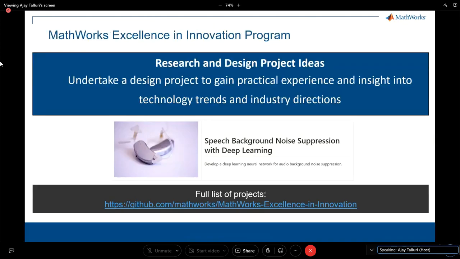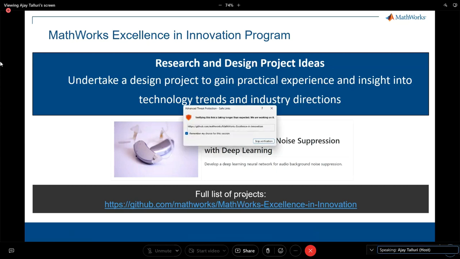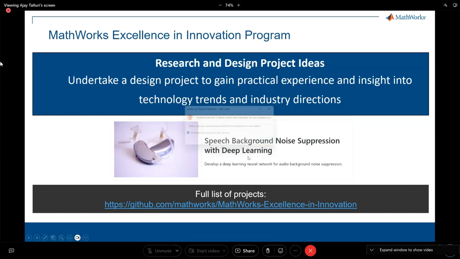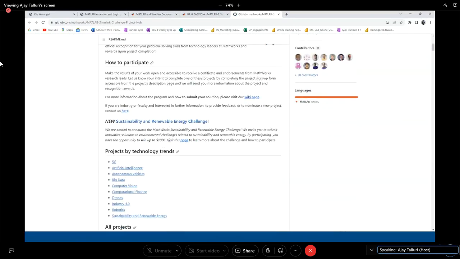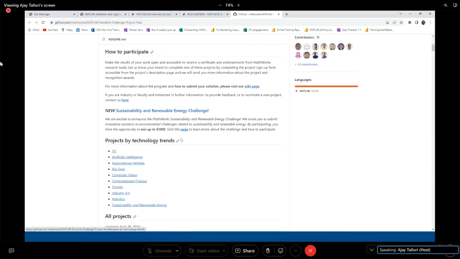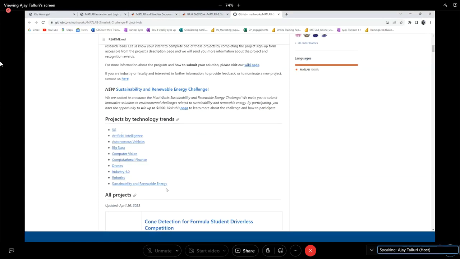Moving forward, the other resource that we have for students is various projects which are very industry relevant. We have listed them specific to various emerging technologies and shared them with all the students on a GitHub page, which we call MathWorks Excellence in Innovation, or MATLAB and Simulink Challenge projects. This is a complete page on the various projects that we have collected on technology trends like 5G, AI, autonomous vehicles, and all. These projects can also be capstone projects for final year students.